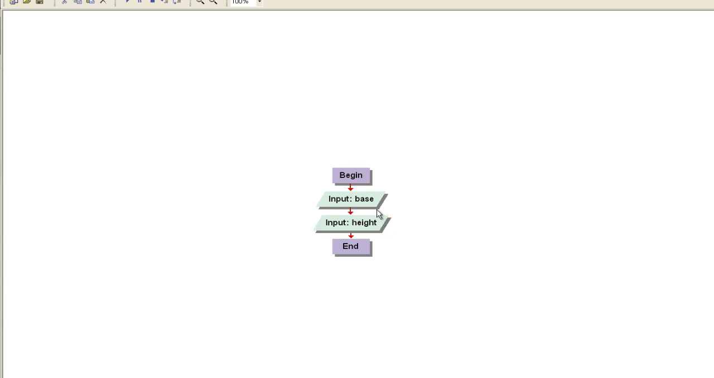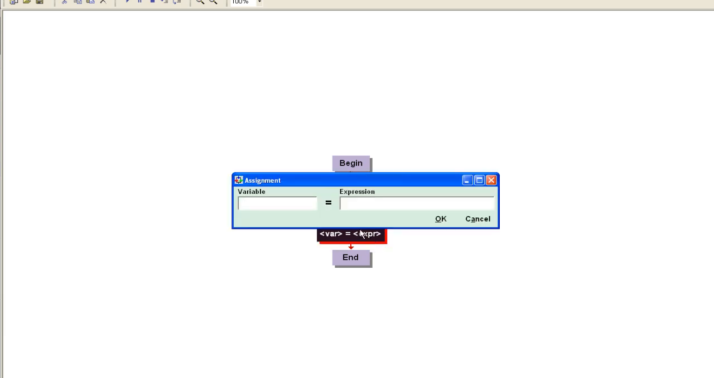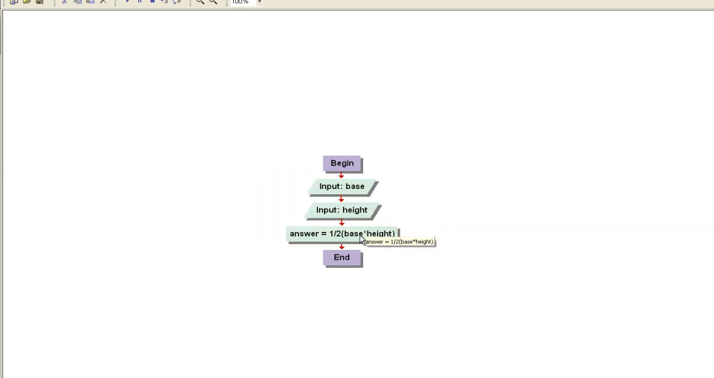Okay, so if you remember from geometry, to calculate, which is going to be an assignment, we'll do a process where we assign it to a new variable. We're going to make the new variable answer, and the expression that it's going to calculate will be 1/2 base times height. So we'll store the calculation in the variable named answer.